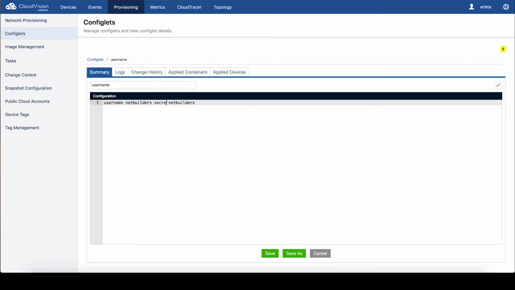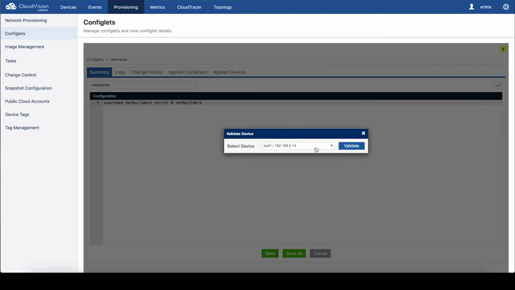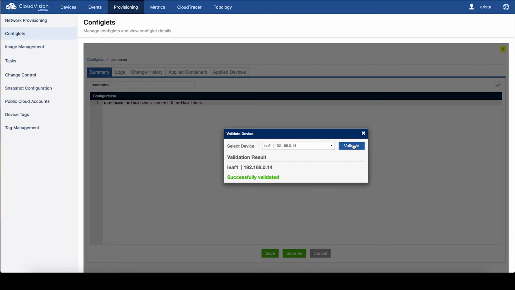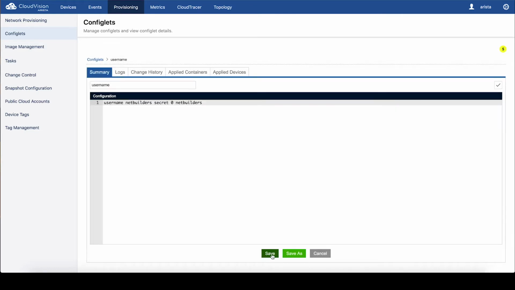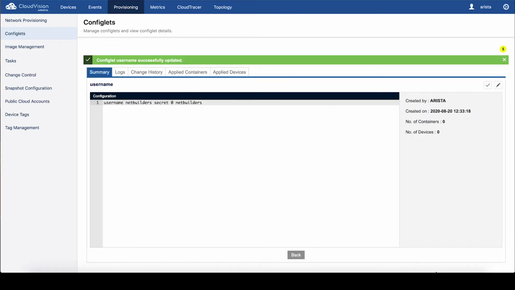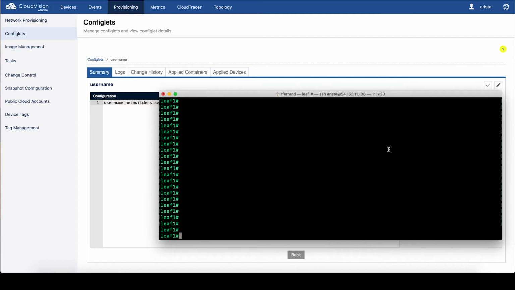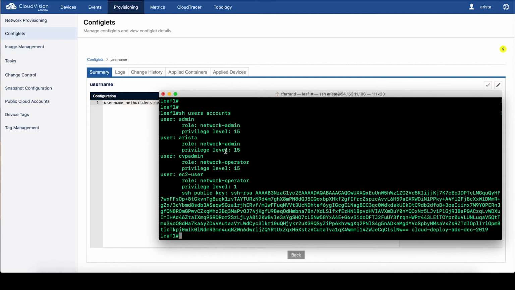So I can just change that, and I can do the same thing here, and I can validate that. And now it's been successfully validated. So I'm going to save that. And now if I take a look at Leaf 1, I want to see what user accounts are configured on this box. So I've got 4 users: admin, Arista, CVP admin, and EC2 user. So the username NetBuilders does not exist here yet.